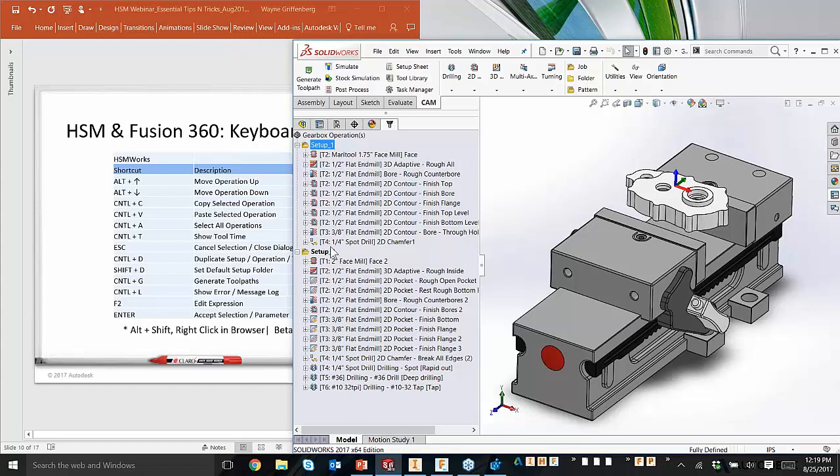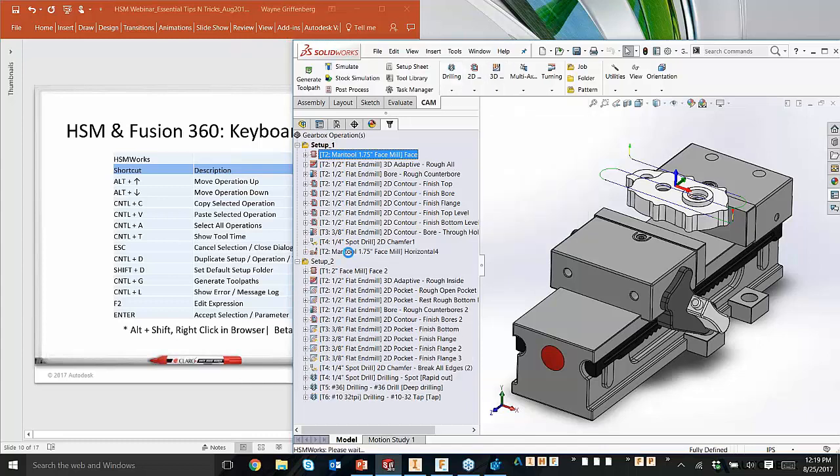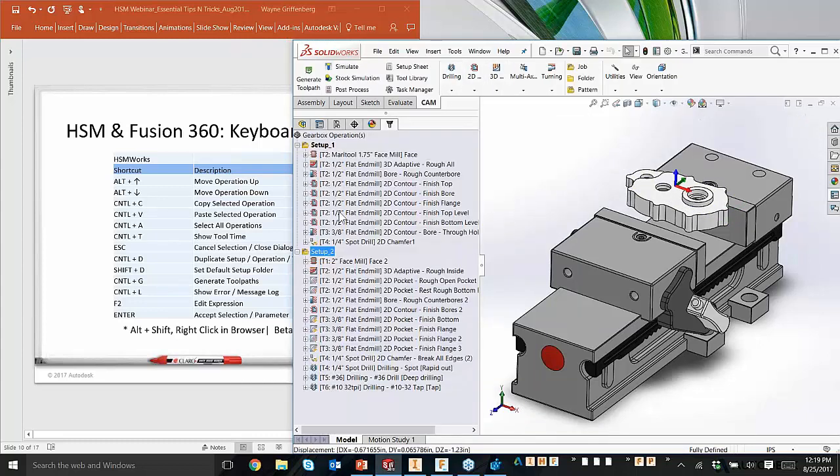Setup 1 is not the default right now, so whenever I add any toolpaths or features, it's going to add it to Setup 2. So what I can do is highlight Setup 1 and hit Shift D, and that becomes the default setup. Now it's bold. So if I start to add a horizontal, you'll see it drop right down in here. That horizontal toolpath is now going to be part of Setup 1. So Shift D will change the default setup depending on what you have selected.